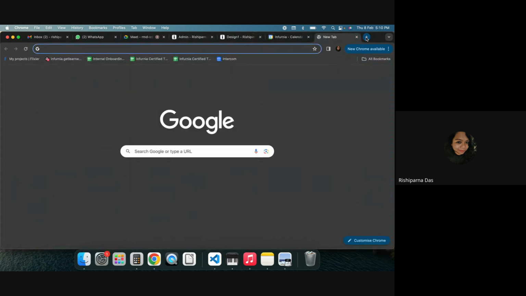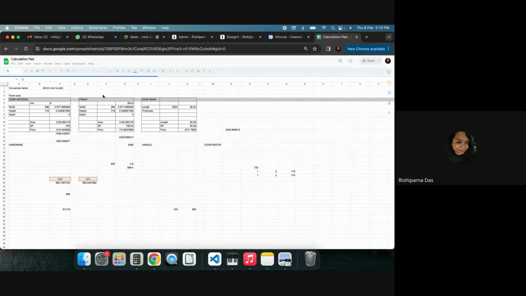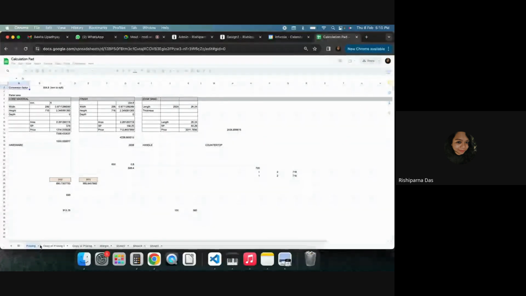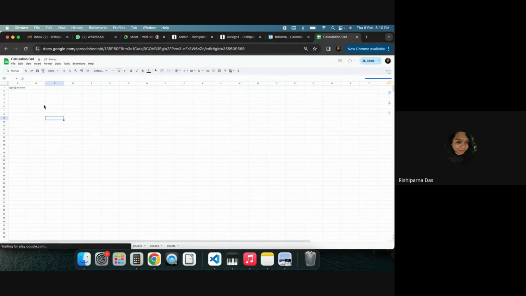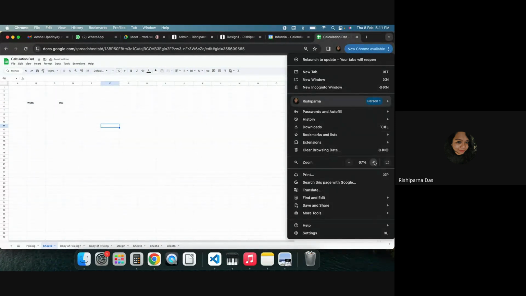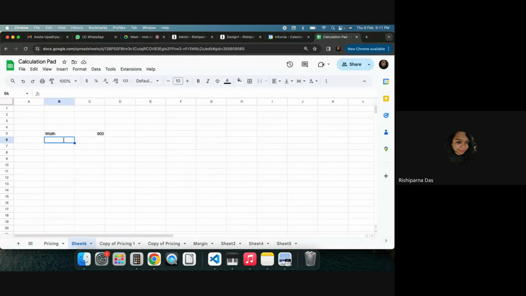So let me open an Excel file and I'll try to show you. In this, the width that we have is 900 mm, and the height of the cabinet is 720 mm. And the depth of the cabinet is 560 mm. So these are the dimensions of that particular cabinet.